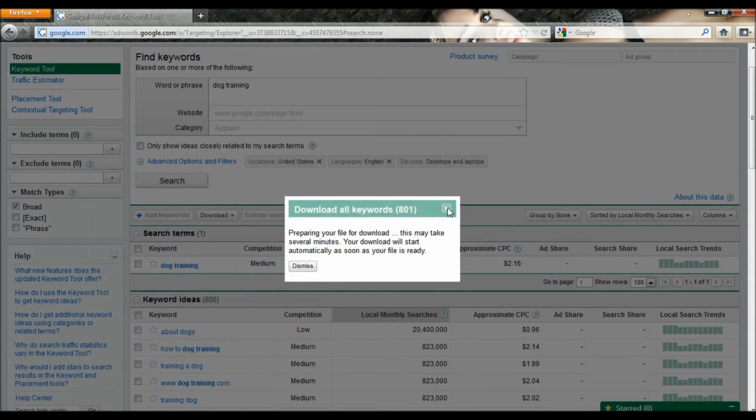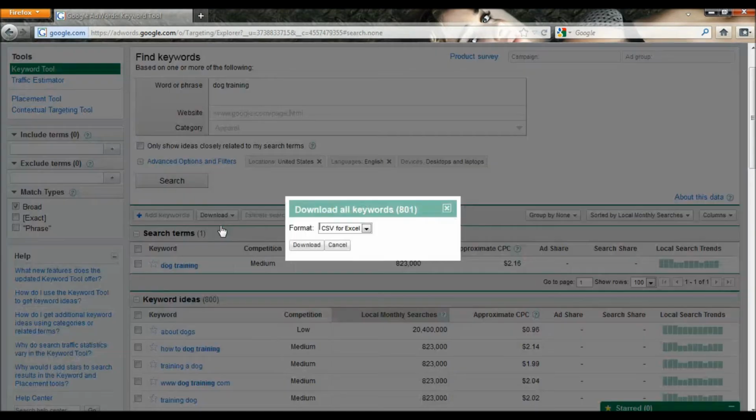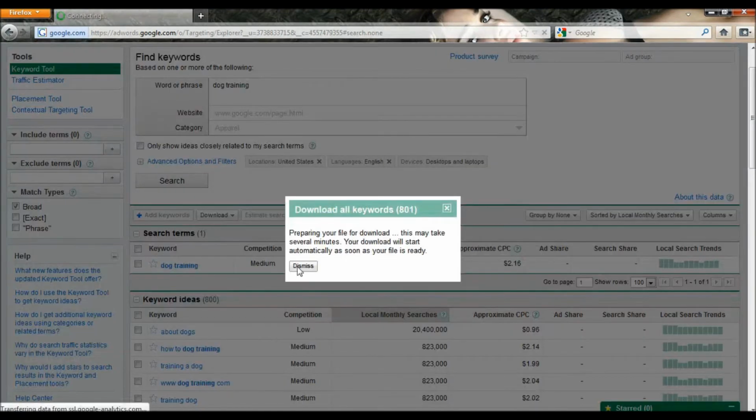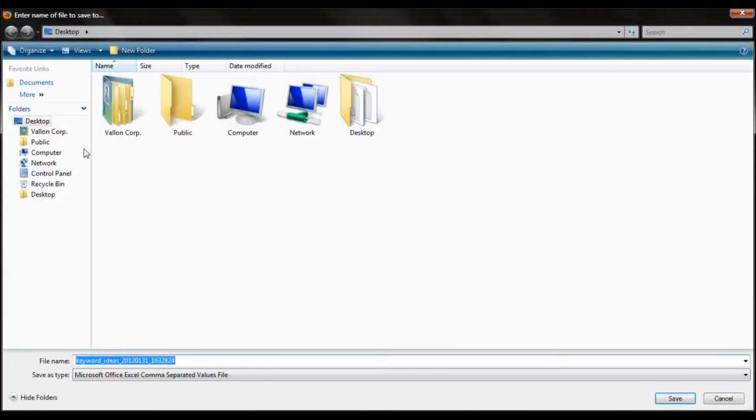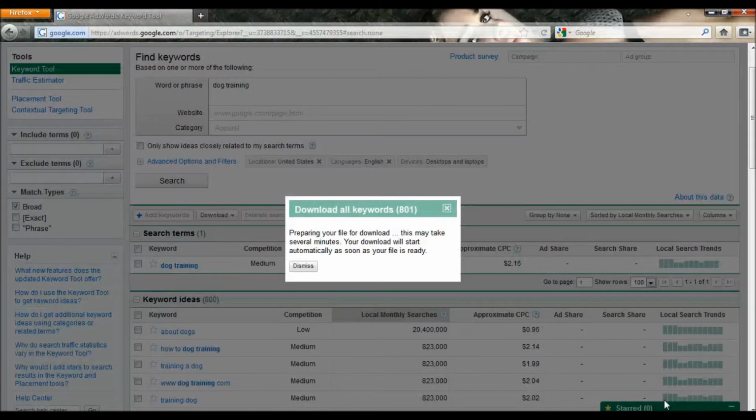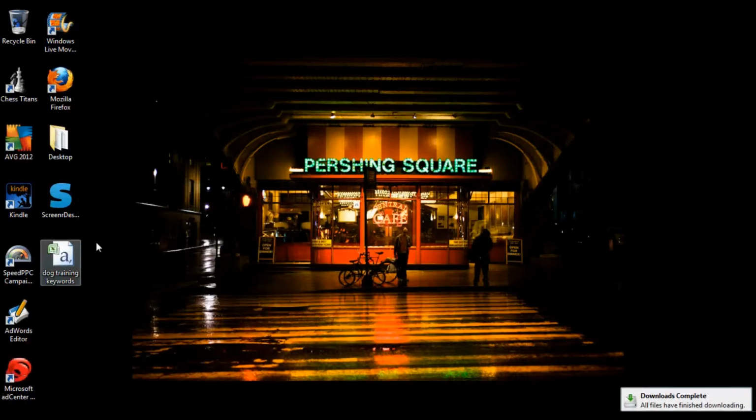Okay, let's do this again. All, download, save this to your desktop. Okay, we're at my desktop. Put dog training keywords. Okay, click the save button, and this will save all these keywords to your desktop. See, here they are right here.